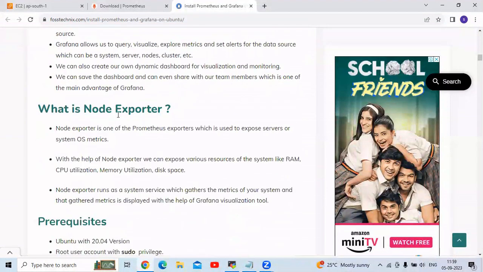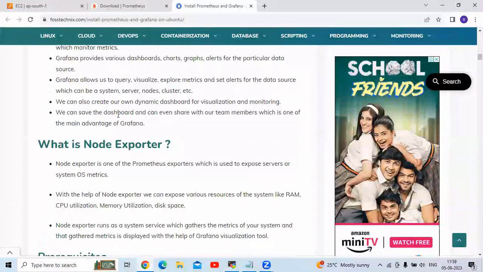Now the next is exporter, node exporter. Node exporter is one of the Prometheus exporters which is used to expose server or system OS metrics. And with the help of node exporter, we can expose various resources of the system like RAM, CPU utilization, memory utilization, and disk space. Node exporter runs as a system service which gathers the metrics of the system, and those gathered metrics are displayed with the help of the Grafana visualization tool. So that's the short information about node exporter.